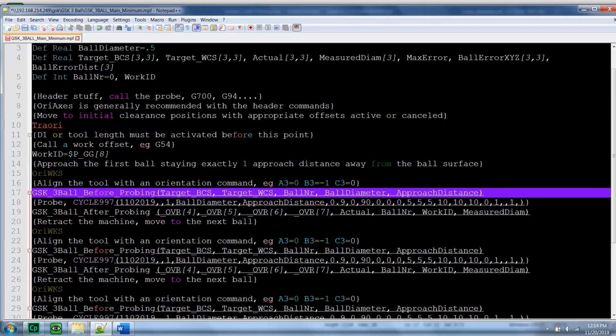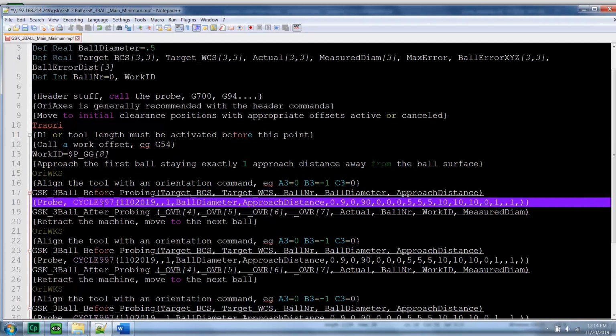But the rest of this is all just copy and paste. I don't even make you count ball numbers. I do that internally, and you don't even have to touch it. So we call that. I get the ball centers prepared, and then we probe.